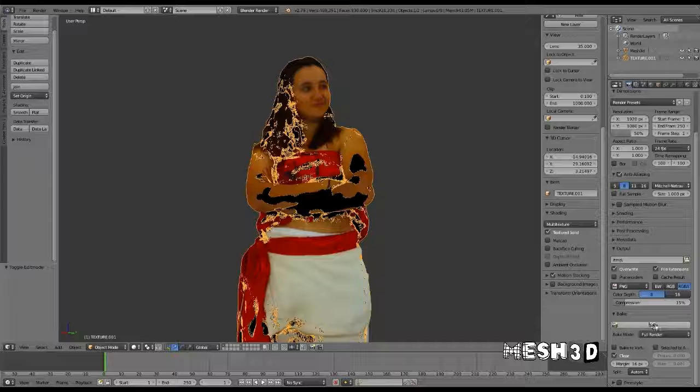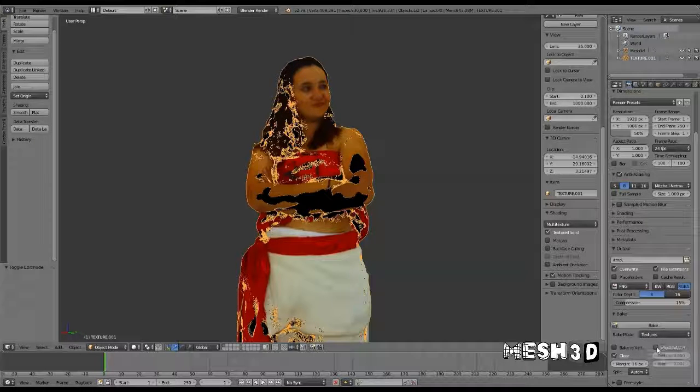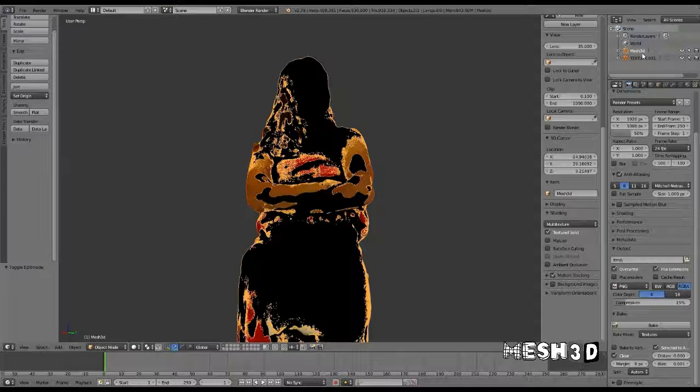Set your Bake mode to Textures and check Selected to Active. Next, you need to set your margin. I typically do about an 8. Next, you need to select your original object and hold Shift on your keyboard to select your fixed object. Scroll down and hit Bake.